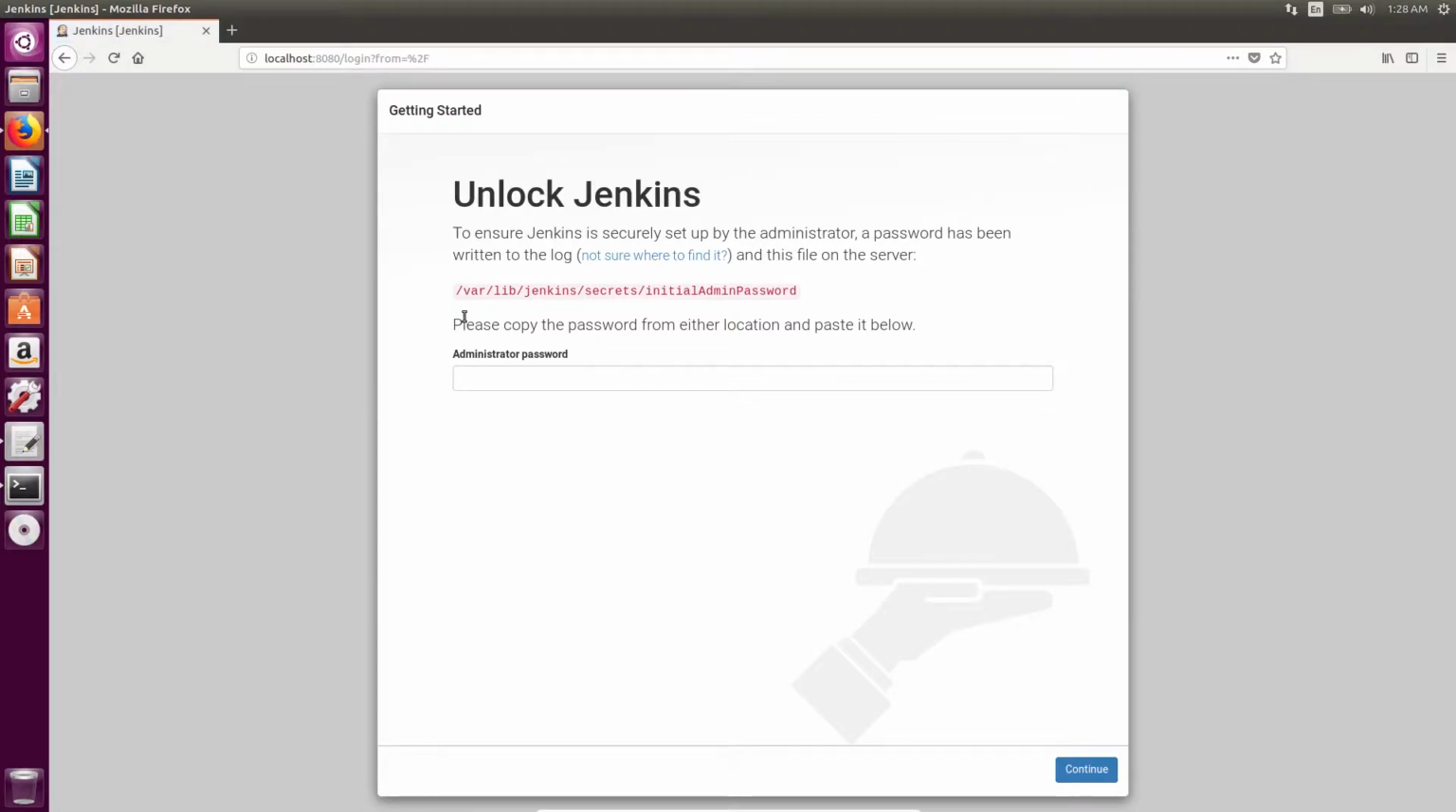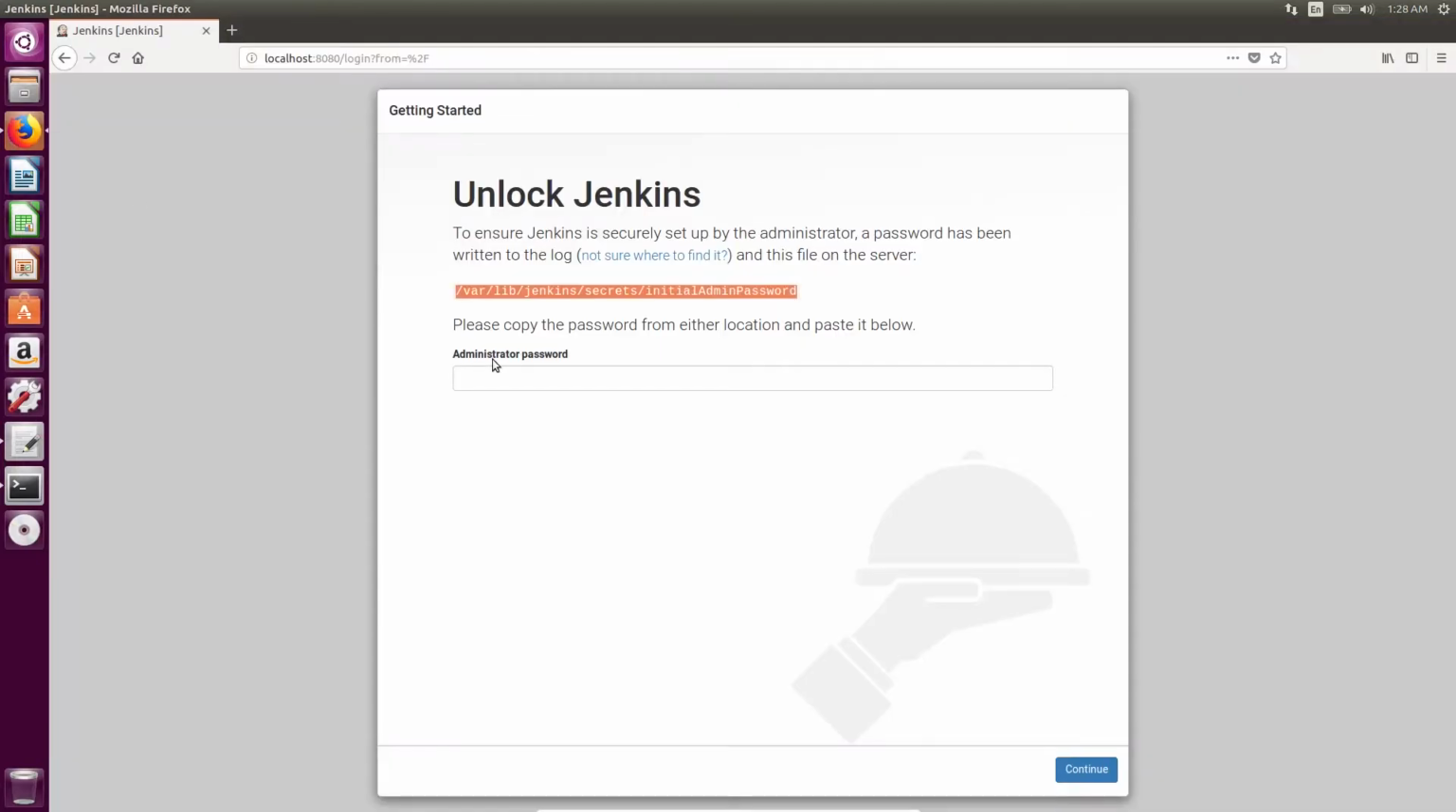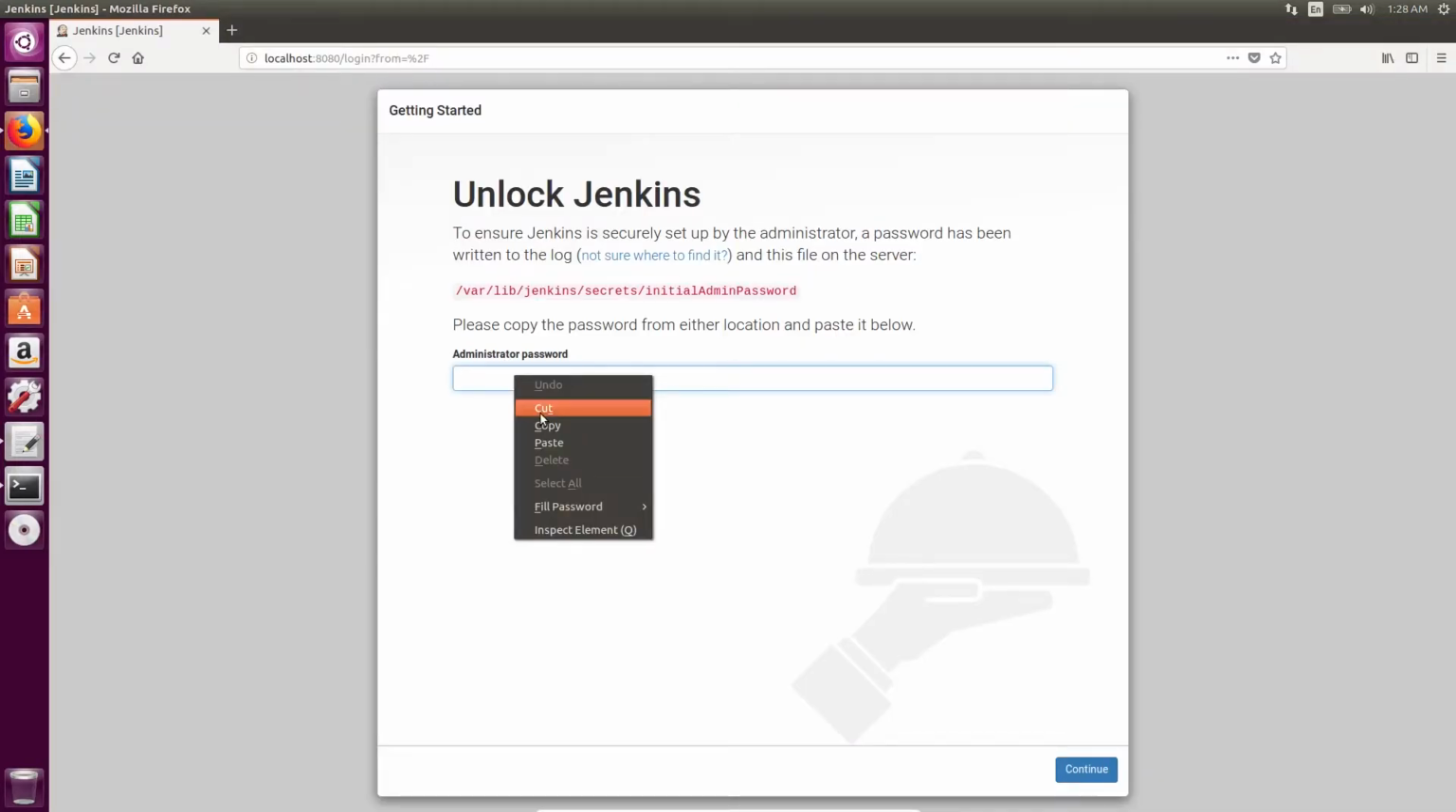Here you will have a default password. Copy this line, open a terminal. It says permission denied because we need sudo access. So do the same command with sudo access. Copy this code, which is your initial password. Paste it here and continue.